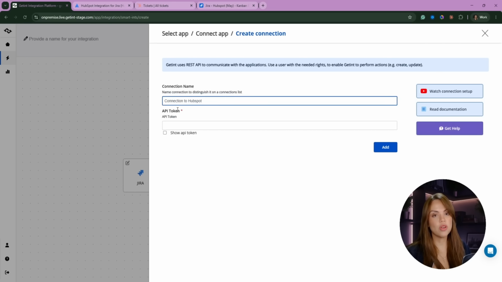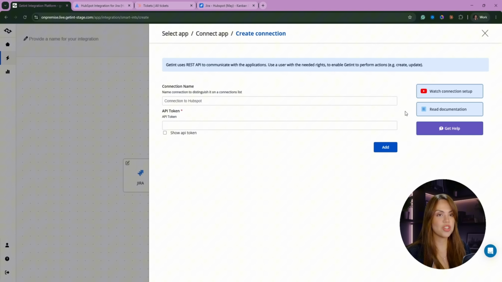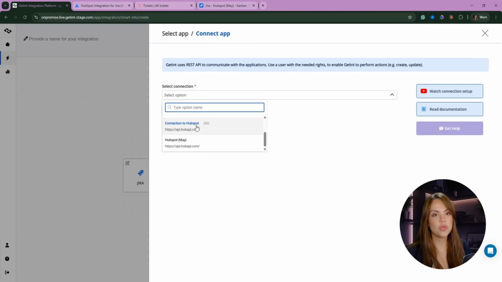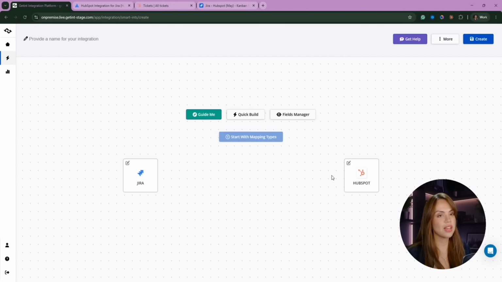Now, HubSpot only works with the API token. However, when you are creating the token, some scopes are needed for this connection to work. We recommend that you go to our documentation and check step by step which scopes are necessary and how to create a proper token for the connection with HubSpot. For the demo, I will be using one of my own connections, so we can continue. Here I selected a connection and then connect.